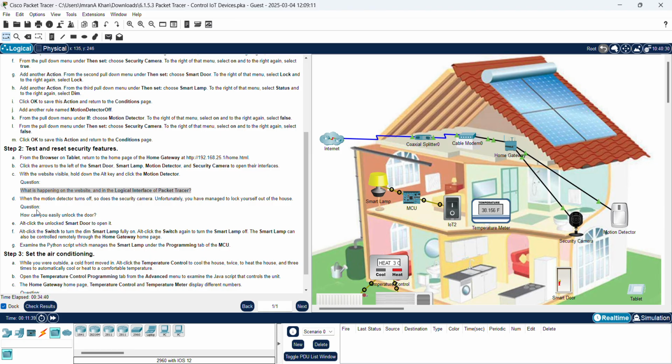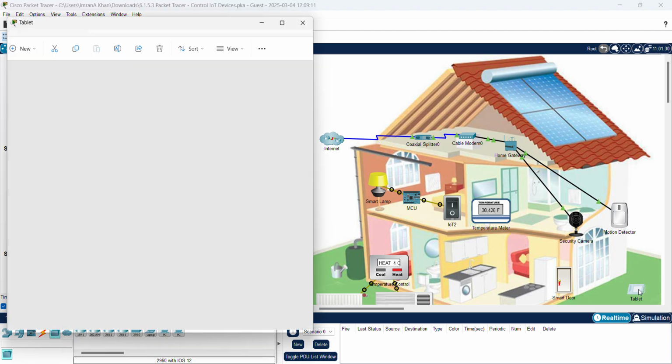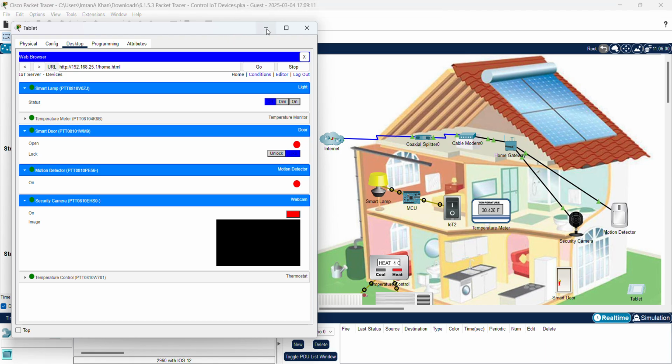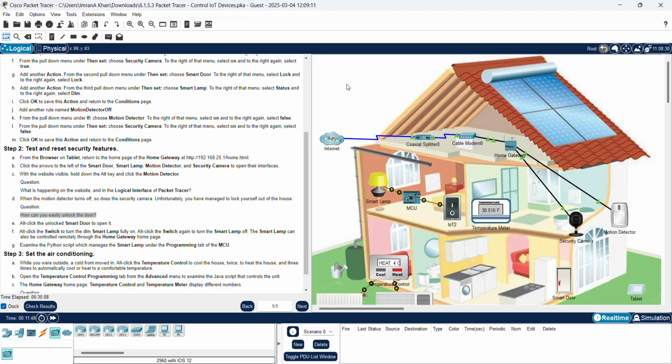And the second question: when the motion detector turns off, so does the security camera. Unfortunately, you have managed to lock yourself out of the house. How can you easily unlock the door? You need to think about how you can easily unlock the door. Definitely you can do it from your tablet. Think about it and let me know if you need further help. I'm going to upload that video into eLearn.